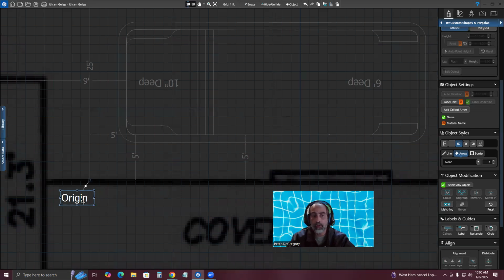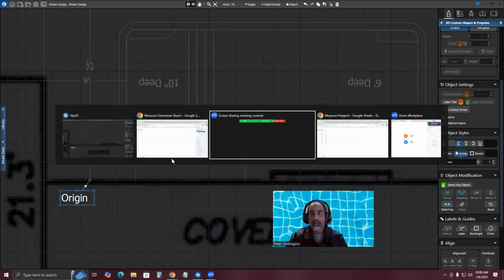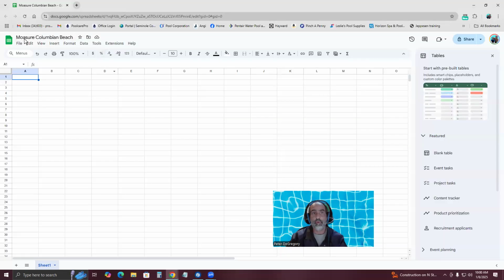Okay, so we've got the origin starting here, and we've got this plotted out to where I've measured it out. That's 5 foot on the X coordinate, 5 foot on the Y coordinate, and we're going to start on this spot right here. Okay, so let's go over. After I get that 5, 5, I have a spreadsheet with Moasure Colombian Beach right here, you can see. And I'll put 5 in the X and 5 in the Y.